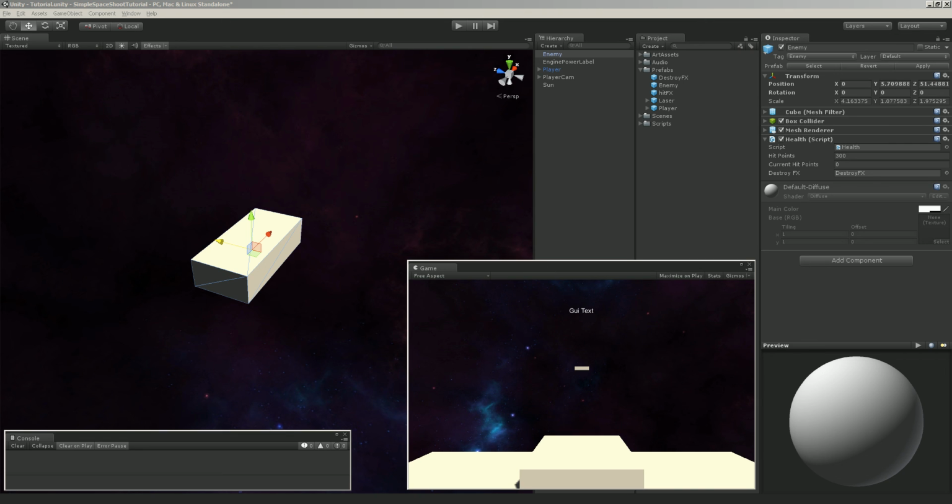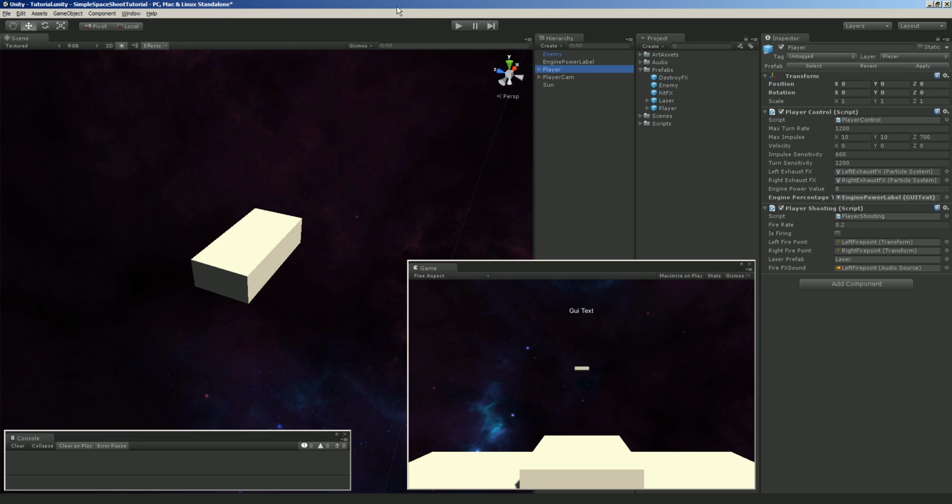So stay tuned, and in the next tutorial we're going to start working on having a game manager script in the scene and basically instantiating the player and enemy versus having them already in the scene for testing. So stay tuned for that.